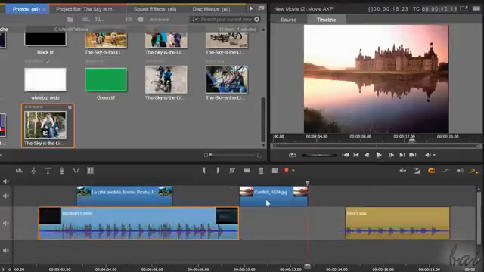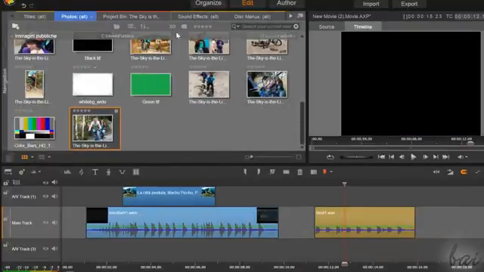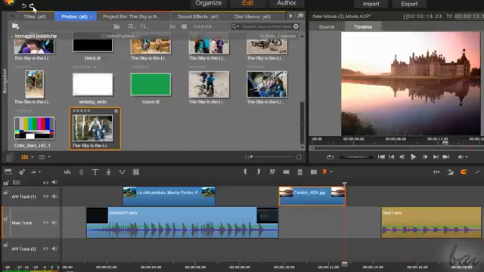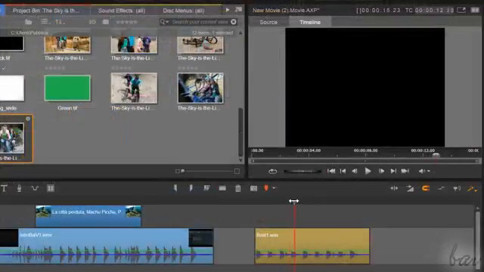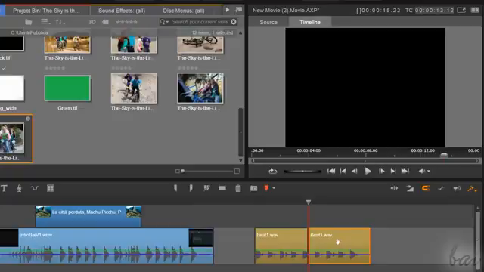You can cut, copy, paste or delete a clip simply by right-clicking on it. If you make a mistake, you can undo and redo using the arrows below File. To split a clip in two, fix the playhead on your clip and click on Split Clips above.